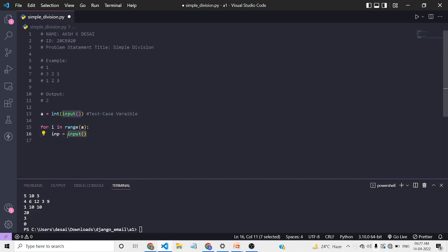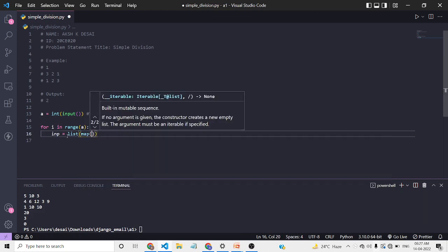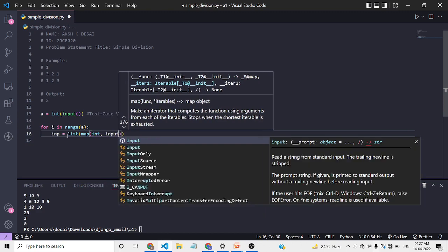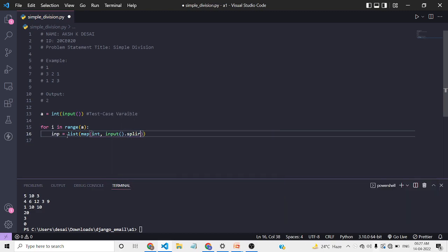So I just write list(map(int, input().split())). This line helps the user to enter multiple values in the terminal in just a single line. Now the second input also has multiple values in a single line, so I write this line again and change the variable name to inp1.